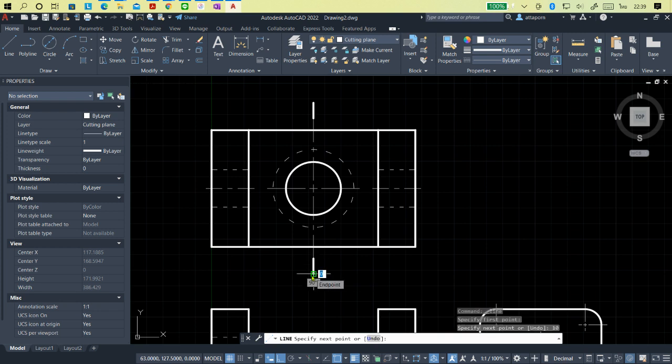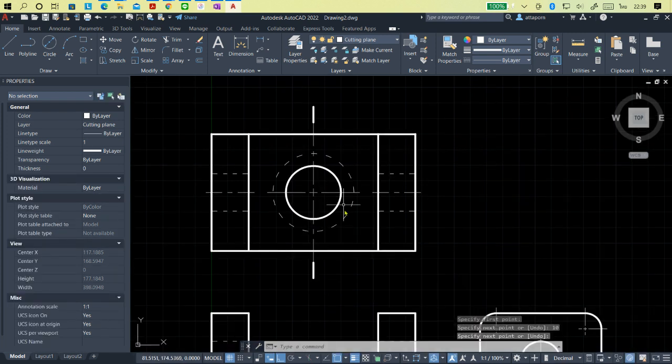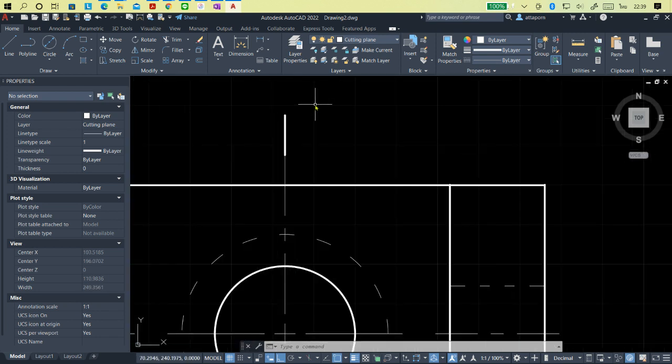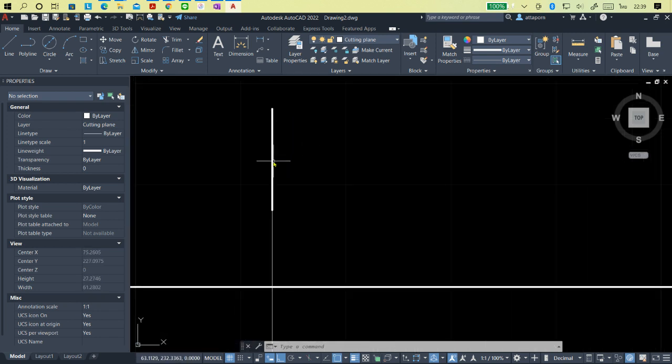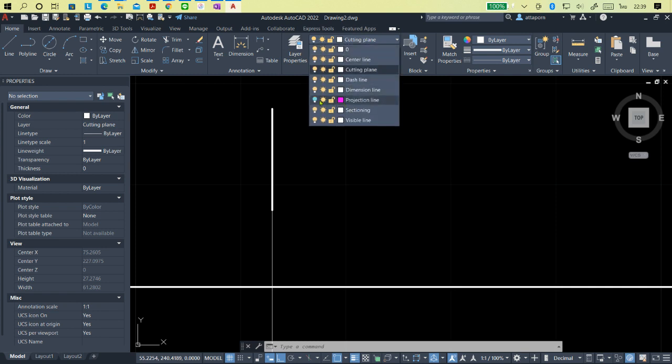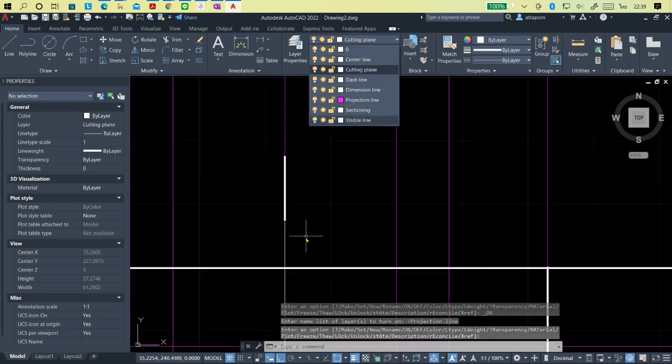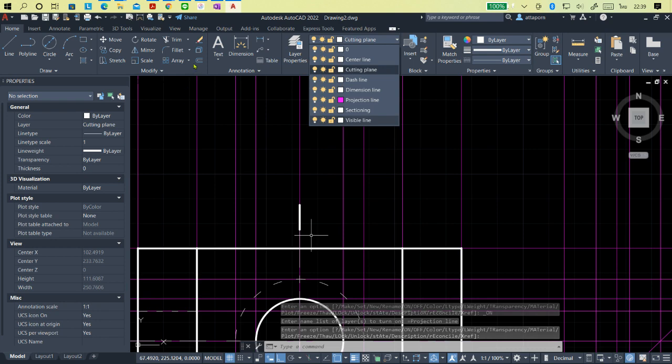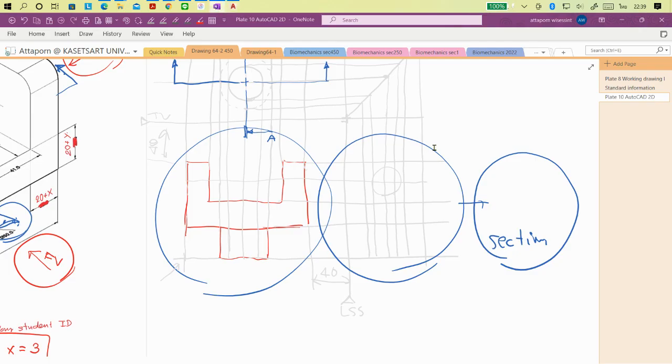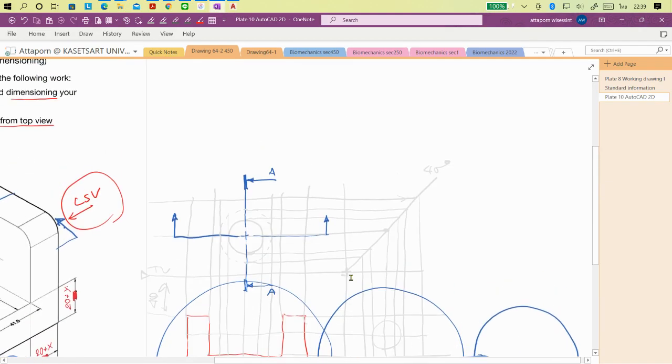10 millimeter. Right, then we're going to draw an arrow. You see how to draw the arrow? The arrow will point here in the middle of this thick line. So I use the projection line. This is how to draw an arrow. I'll show you by this.